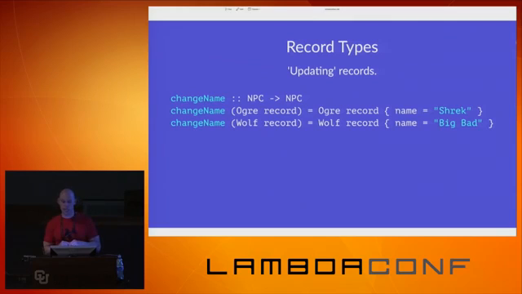to Shrek. And same way for the second case down there, I take that record, it's a wolf, and I construct a new record with the name changed to Big Bad, and then I construct an NPC by feeding it to the wolf data constructor. So I'm deconstructing on the pattern matching side of the fence, and I'm reconstructing on the definition side of the fence, the definition of that function.